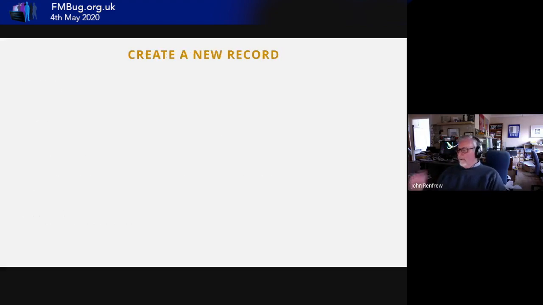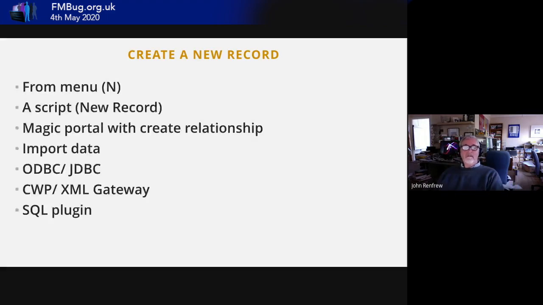Okay, so quiz time. But just for a second, what are all the ways that you can think of to create a new record in FileMaker? Okay, creating a new record in FileMaker. So from the menu, via a script, using a relationship where there's a create turned on. So you create a portal, you have this magic bottom row that you can click in and suddenly a record's created for you.